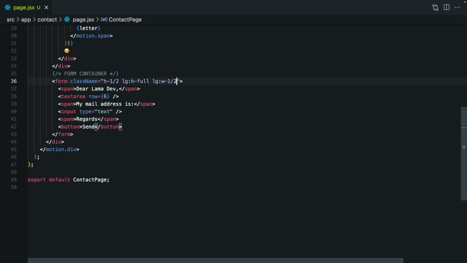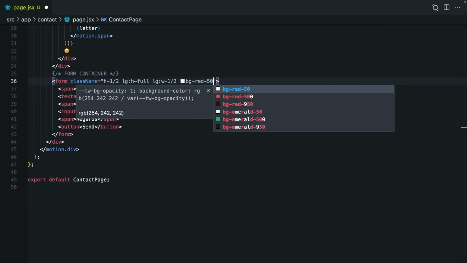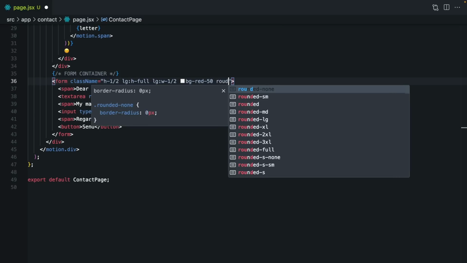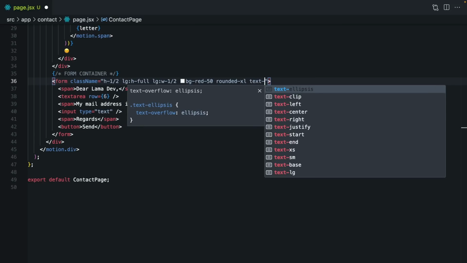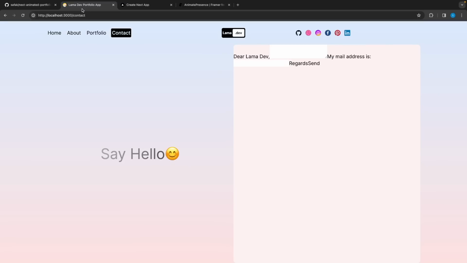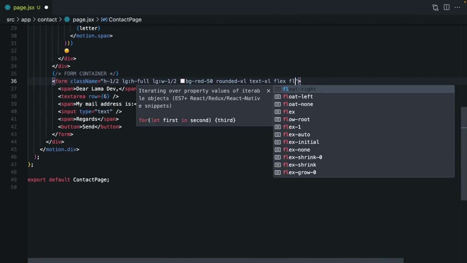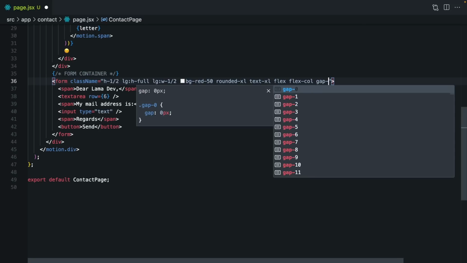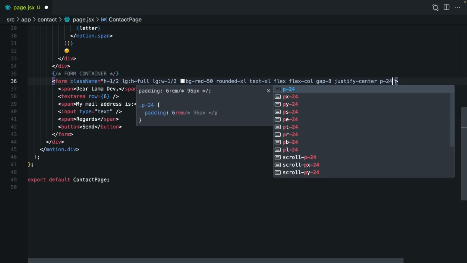Okay, let's give our background color BG red 50. It's going to be really light. I'm going to give a rounded effect. It's going to be, let's say, xl. I'm going to increase the text size. Again, xl. And of course, they are going to be vertical. Let's say flex, flex col. Gap between each item will be 8. And I will say justify center. Let's give some padding.